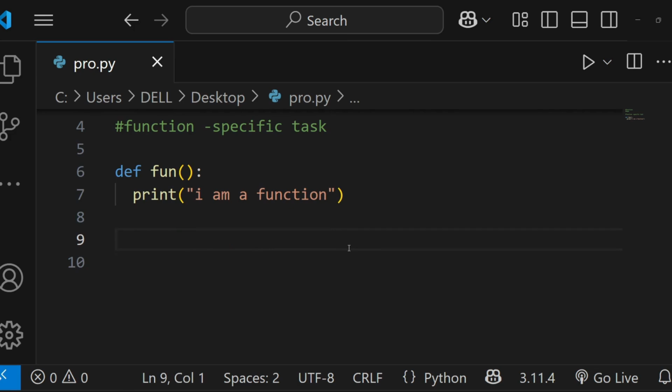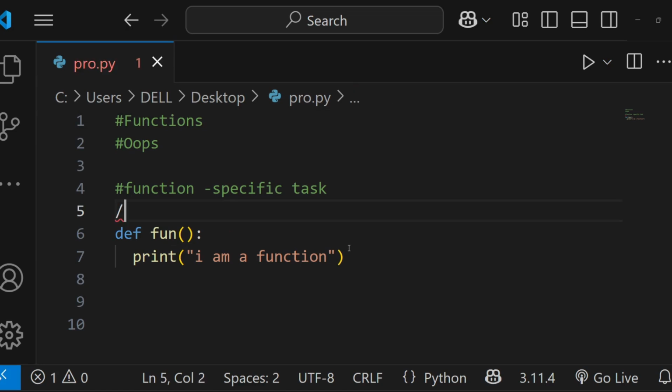So there are two types of functions. One is called system defined, SDF, and another is called UDF, that is user defined functions. So SDF is system defined functions, UDF is user defined functions. System defined functions we know, like print and input, they are the system defined functions, we just have to use them. This is my own function which I have created.